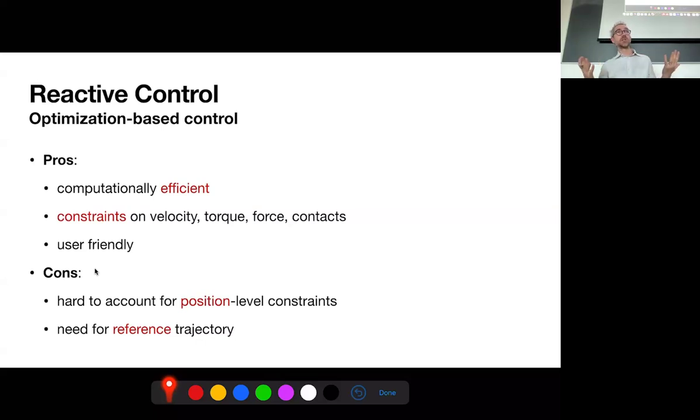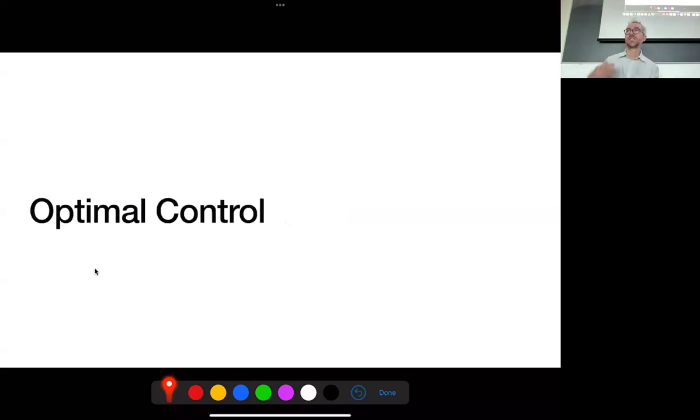But if your task specification is a bit more high level, like you want the robot to reach this point in minimum time or with minimum energy, or you want to reach a certain location while avoiding obstacles in the environment, in this case, there is not a single way to do this in terms of trajectory to track. You have multiple ways, and it's not obvious which one is best. And so in that case, reactive control alone is not enough. But for this, we can try to use optimal control.